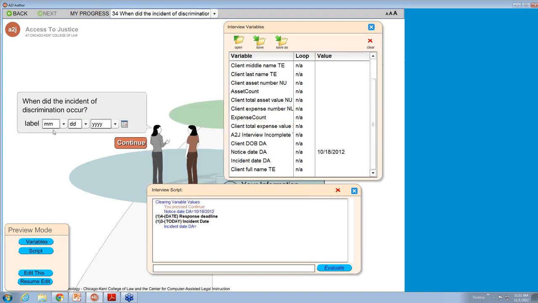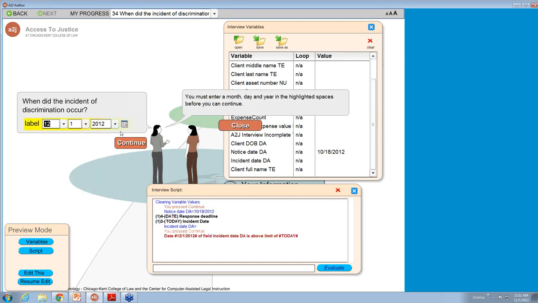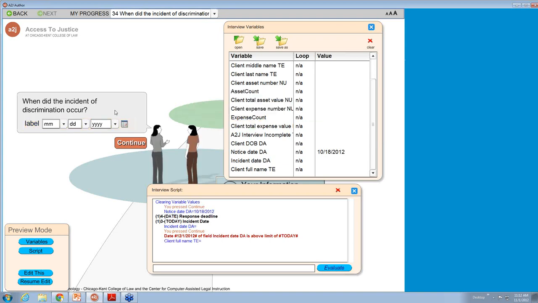If they try and get around this calendar function and say they want to enter a date in the future, 12/1/2012, and hit continue, it errors out and tells them they have to enter a valid date. You could change this to say you have to enter a date in the past, you have to enter a date within this date range, anything. That's just the default error message. They can't get around that.